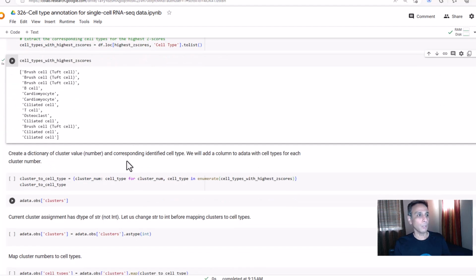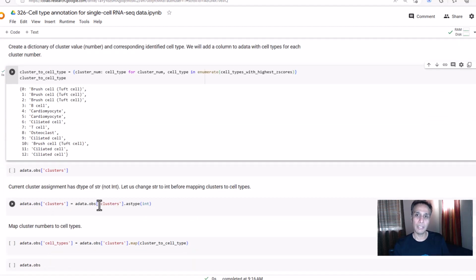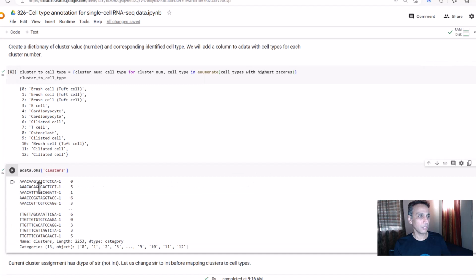So now create a dictionary of cluster values, like 0. All I'm trying to do is map the zeros to each of these, so I can add a column in our AnnData, so we can easily plot and investigate this data further. So let's go ahead and look at the cluster. So there you go.